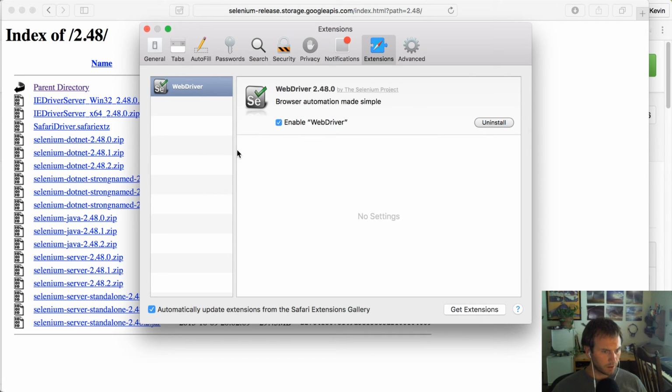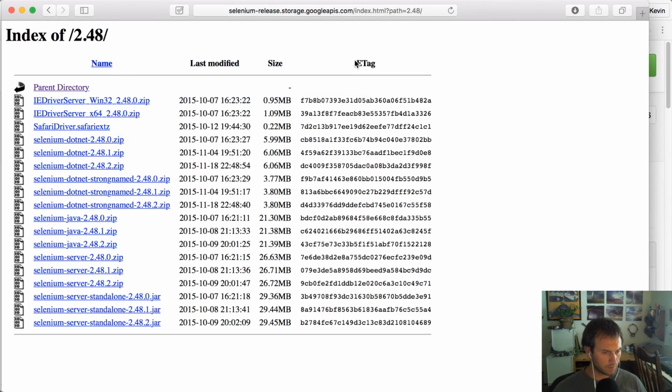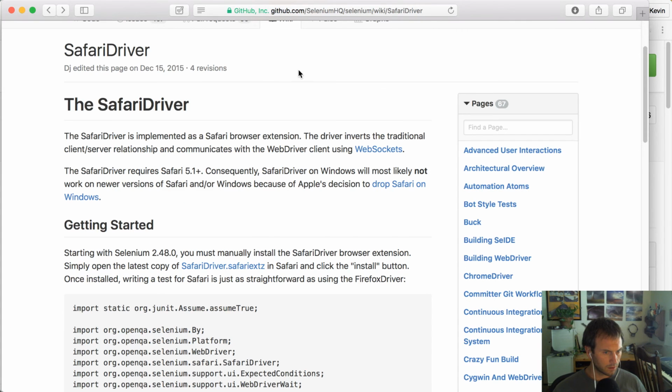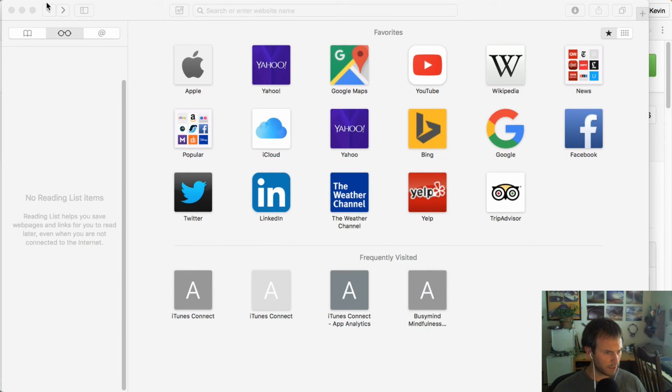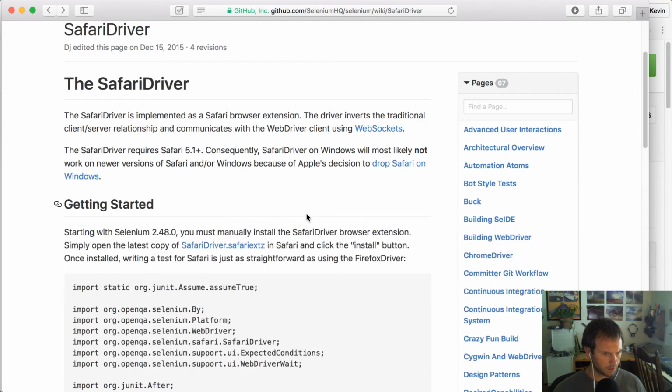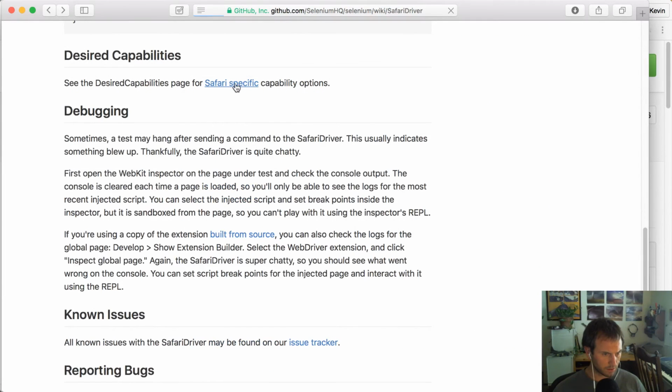Okay, so I've got my extension installed. I can go back and then, you know, on that page there was a Safari capabilities section that I guess I closed or something. I didn't think I would.